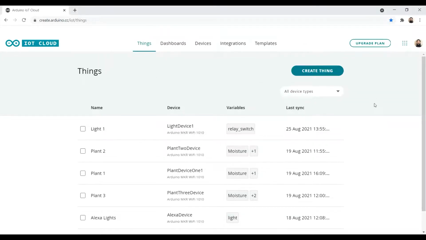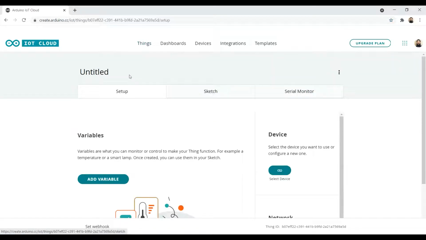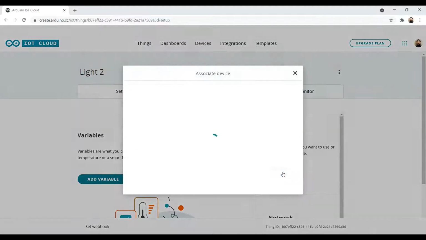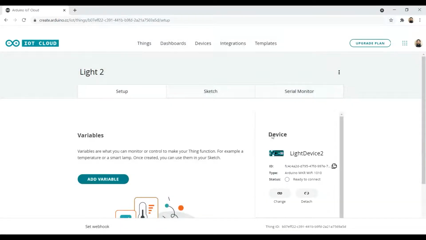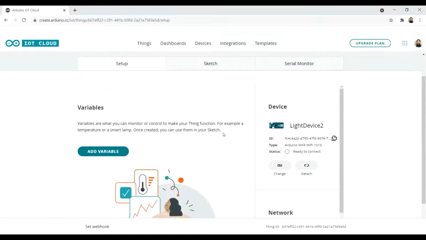As soon as we have uploaded the code to the device, we can go on to create the second thing, which will be connected to our second light. So to keep track, we can just simply name it light 2. We will select the light device 2 that we configured earlier. So you will need 2 devices for this configured.